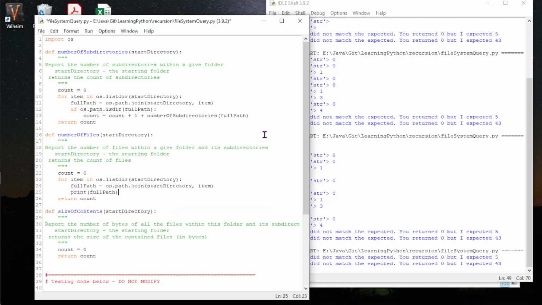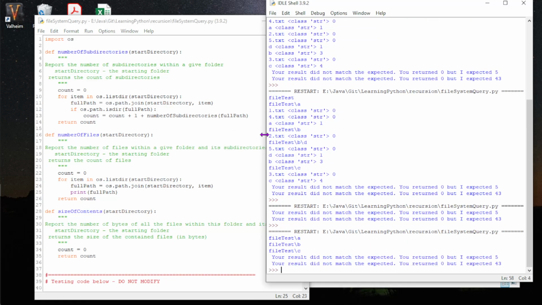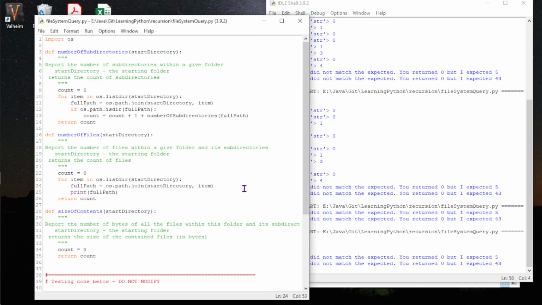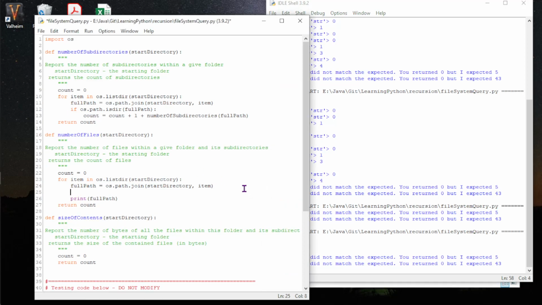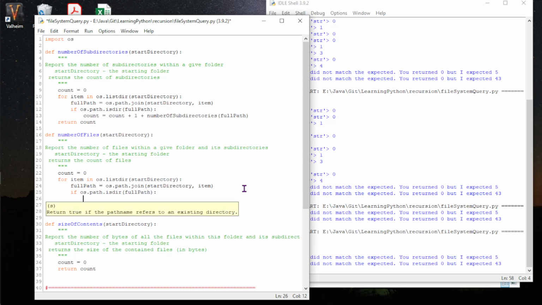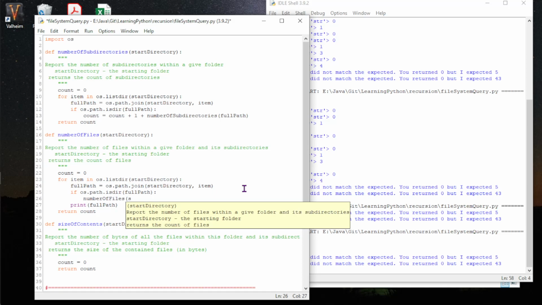Let's just make sure I'm on the right path. Make sure everything's still working. I haven't broken anything. So code small. Okay, so we can see A, B, and C. I'm printing that out again. So I know, well, if os.path.isdir, it's the same thing up above. I'm just going to type it again just because it helps my mind work through it. Full path. So if it's a directory, well, let's just call number of files full path.